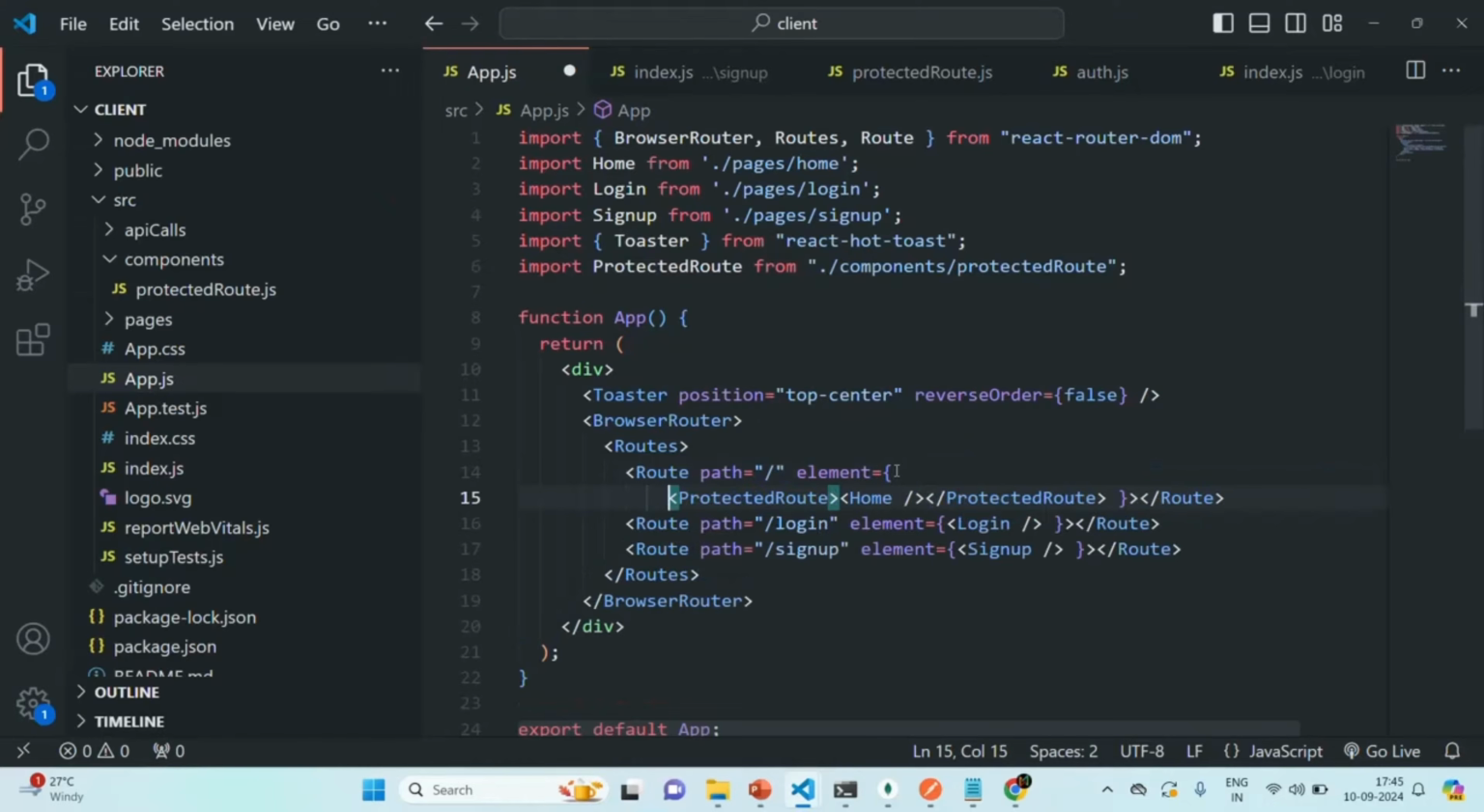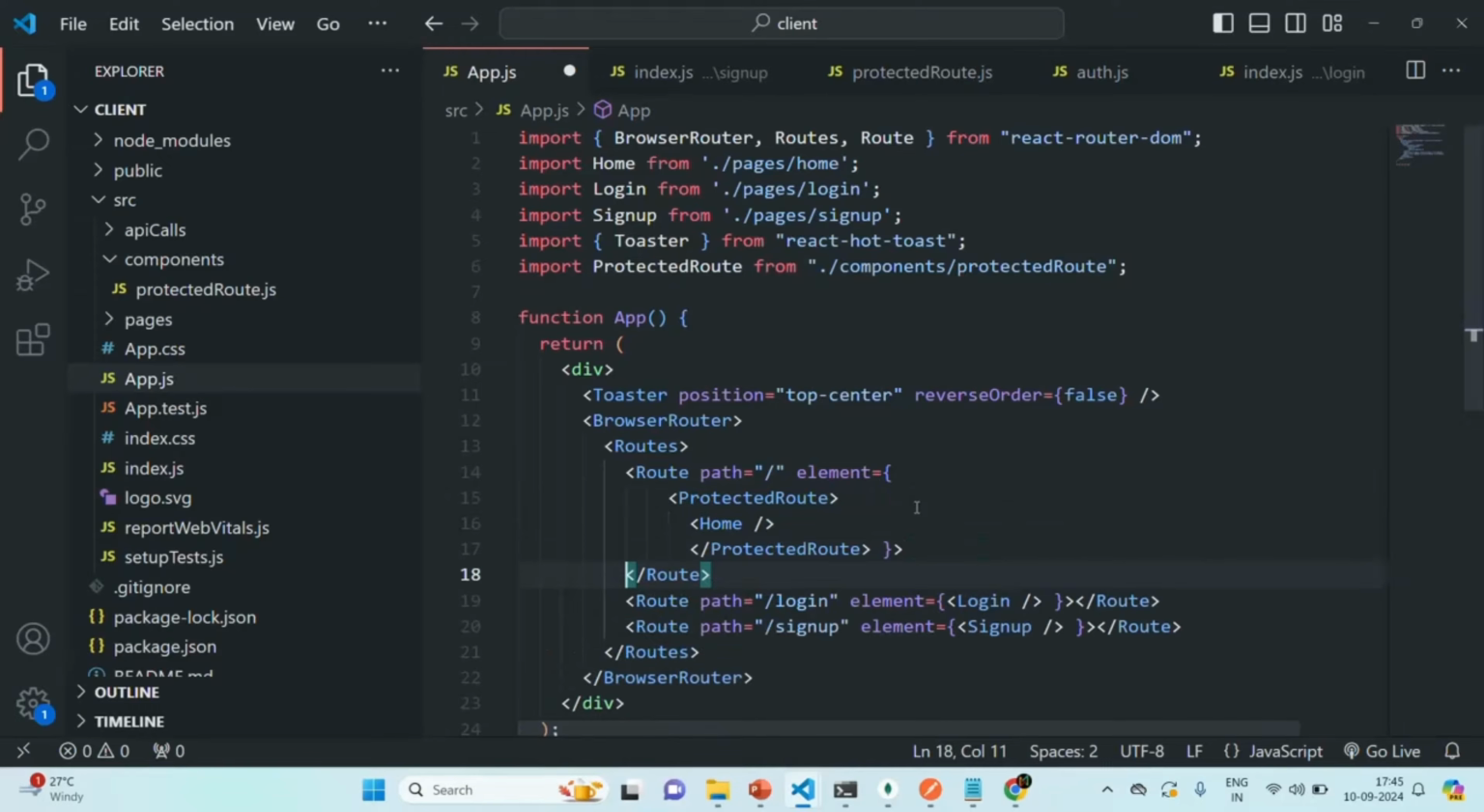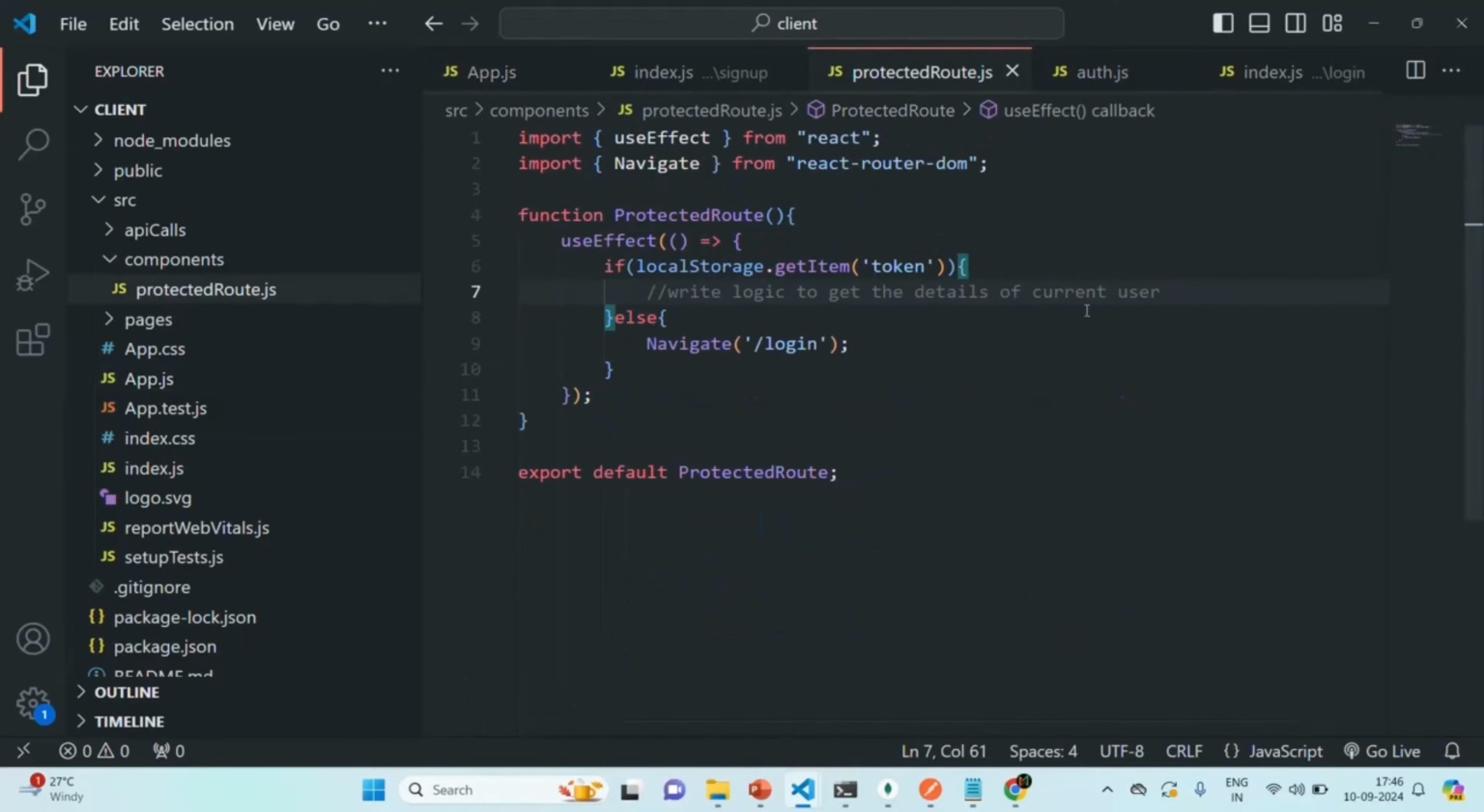Okay, let's wrap this home component within the opening and closing protected component like this. Let me move it to a separate line to make it more readable. Let's save the changes. Now, when we are wrapping this home component within this protected component, this home component will be passed as children to this protected route component. So here, let's specify children.